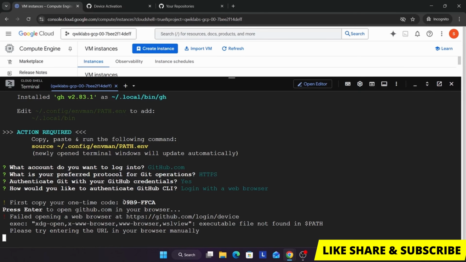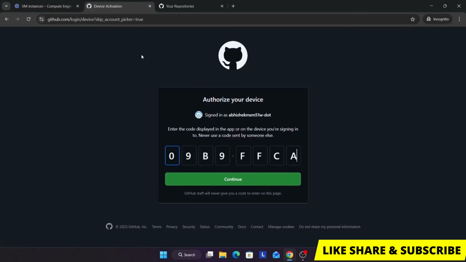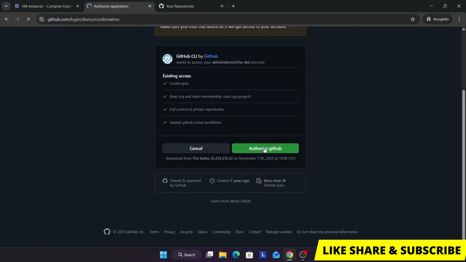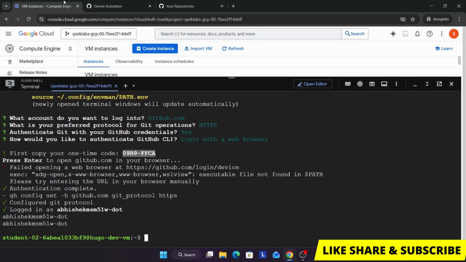Now here you need to understand what we are doing. Many of you first drag your mouse cursor from here to here and paste it over here. One mistake many of you are making: you have to create a personal GitHub account with your personal email address, not with a student email address or ID. Now, just click on continue and click on authorize GitHub. Once this is done, come over here and you can see we have logged in.